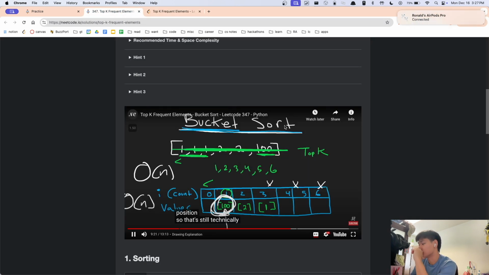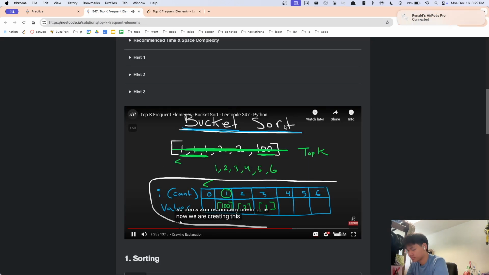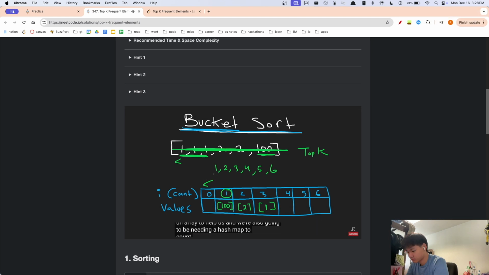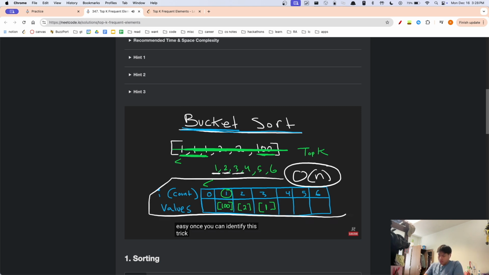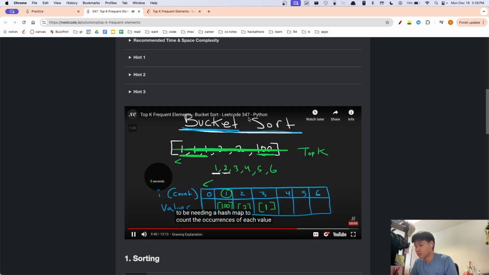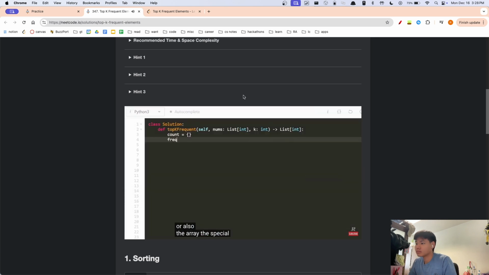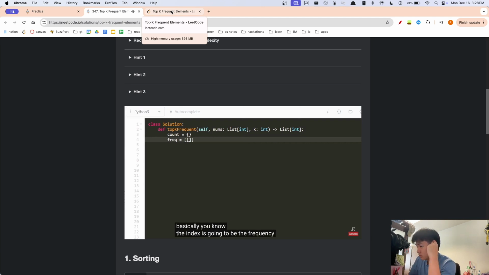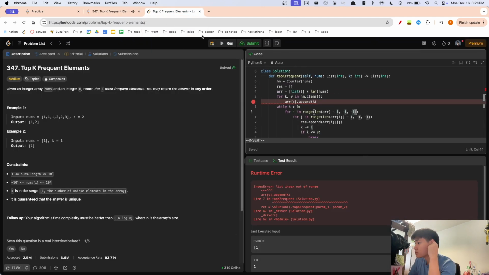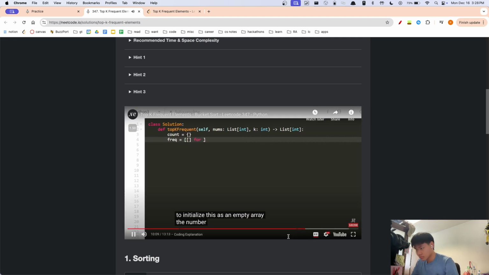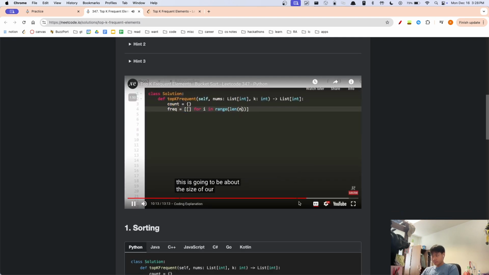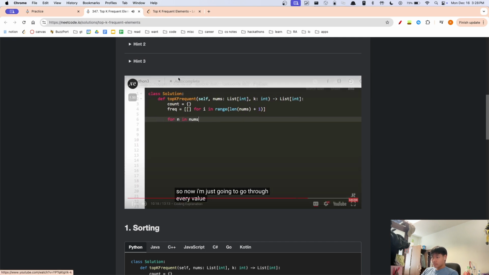Still technically linear time. Now we are creating this array to help us, and we're also going to be needing a hash map to count the occurrences of each value in the input array, so the memory complexity is also going to be big O of n. With that being said, let's jump into the linear time code. It's pretty easy once you can identify this trick. So we are going to use a hash map to count the occurrences of each value. The special array that's going to be the same size as the input array is going to be called frequency. Basically, the index is going to be the frequency of an element, and the value is just going to be the list of values that occurred that particular many number of times. So I'm going to initialize this as an empty array. The number of empty arrays is going to be about the size of our input plus 1. So now I'm just going to go through every value in nums and just count how many times it occurs.